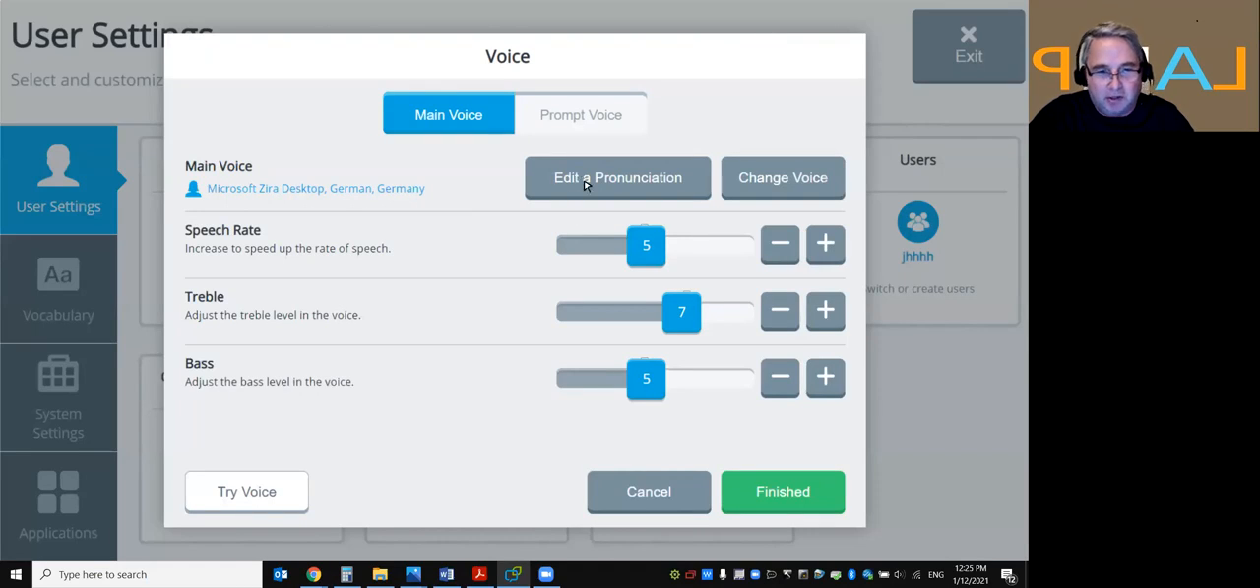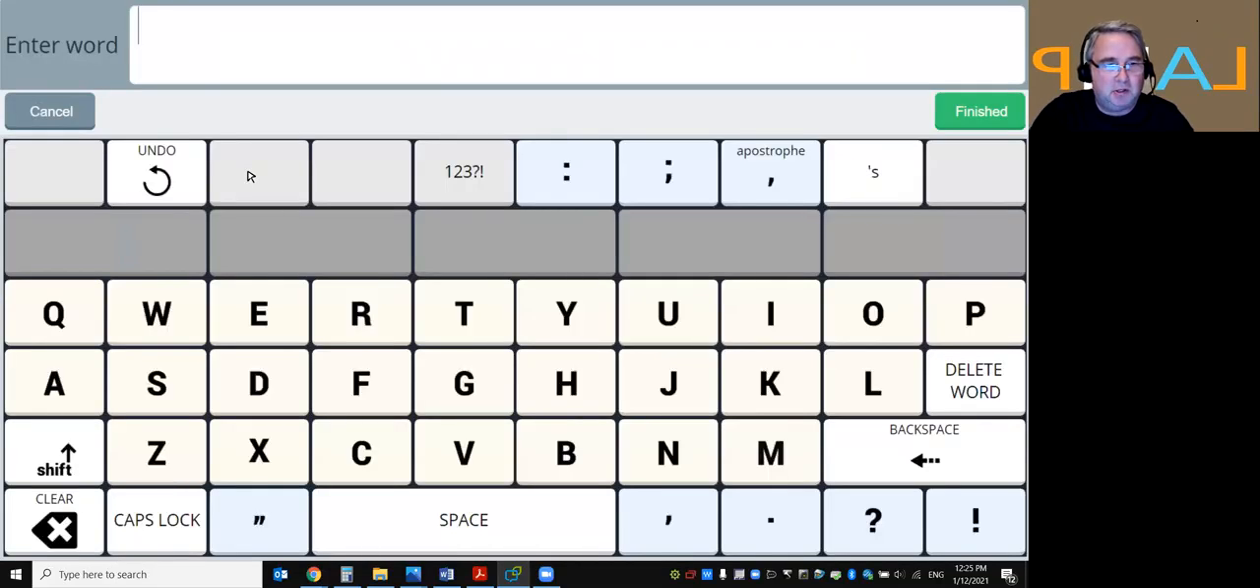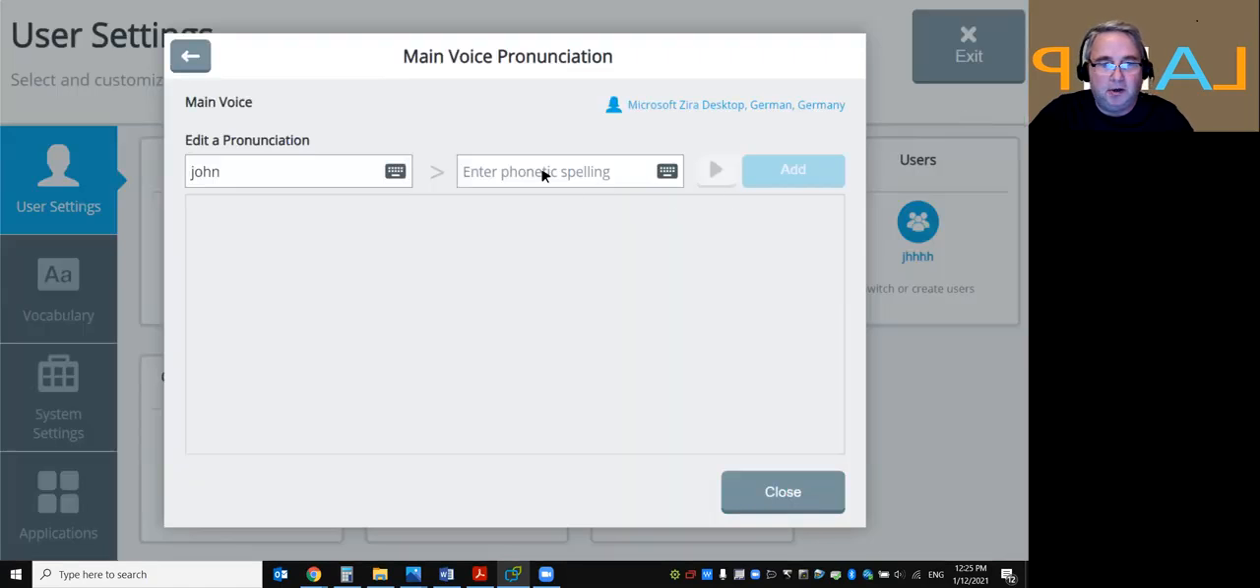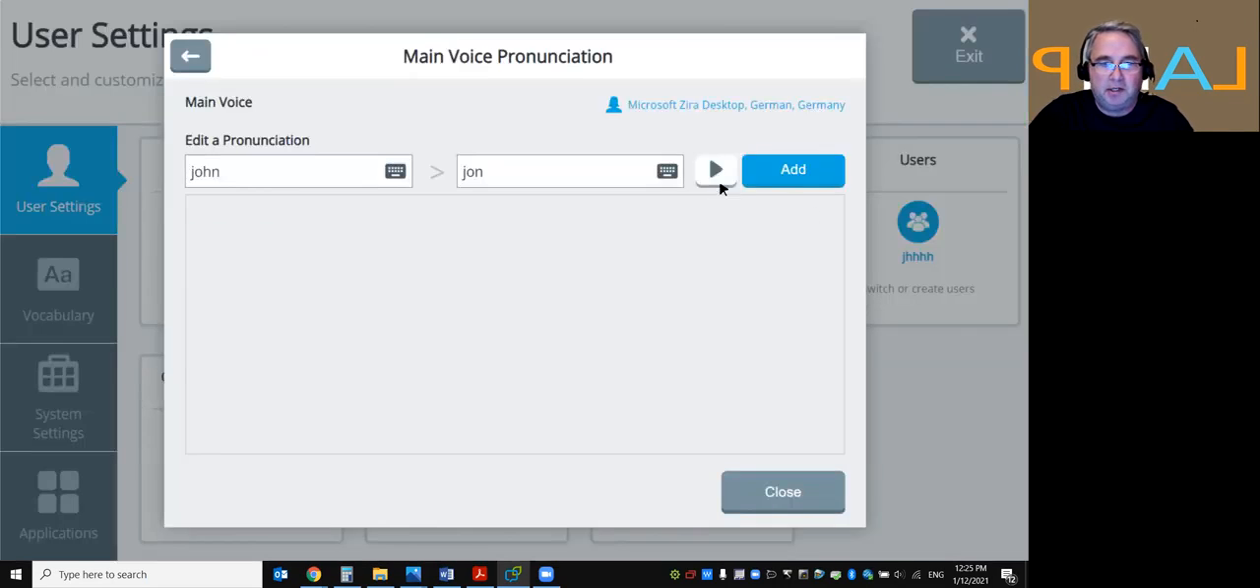So I love the way you just touch there. And this is really nice. You touch where it says enter the word. So you can say John, finished, and then you can enter the phonetic spelling. If a word doesn't sound right, you can hit this little play button right here to play it, and then you can make sure it's right. And then you just hit add.